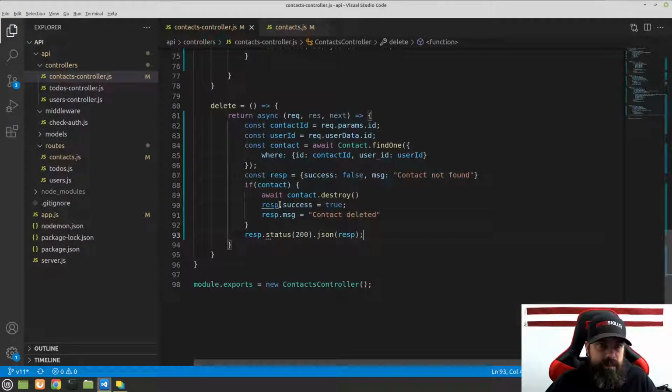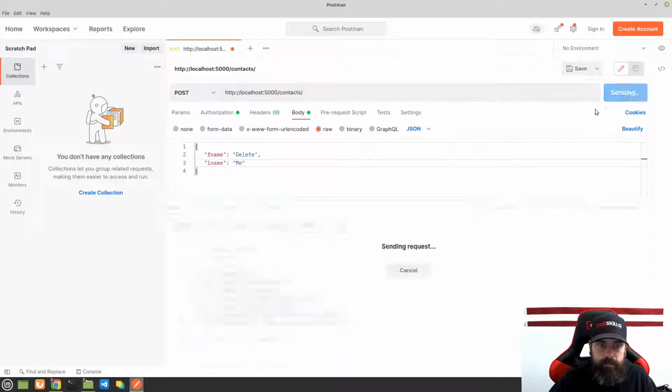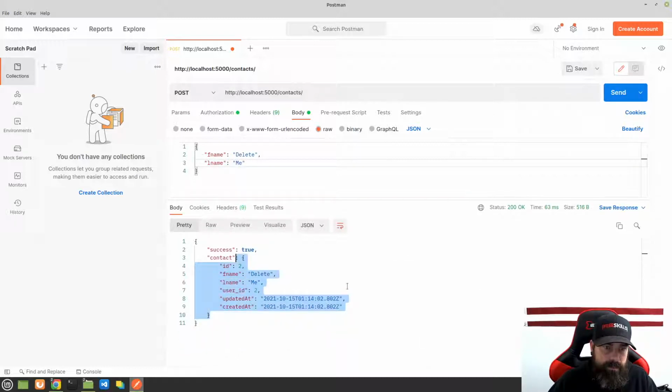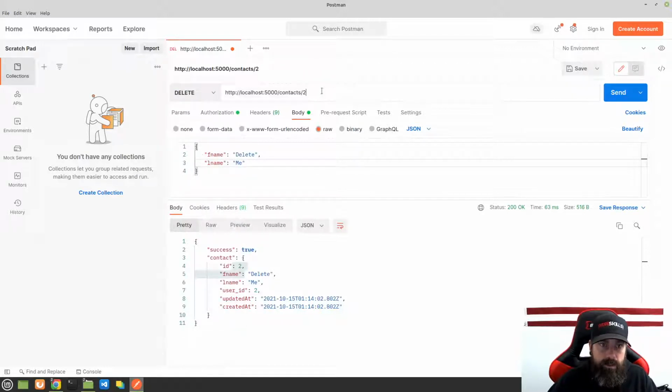So we'll save that, and let's go back here and actually create a new one. We'll call this delete me. All right, so now we have delete me, and it's not passing back the ID and phone because those are null. That's interesting. But let's go ahead and see, this ID was 2. So now let's try to go to delete contacts 2.